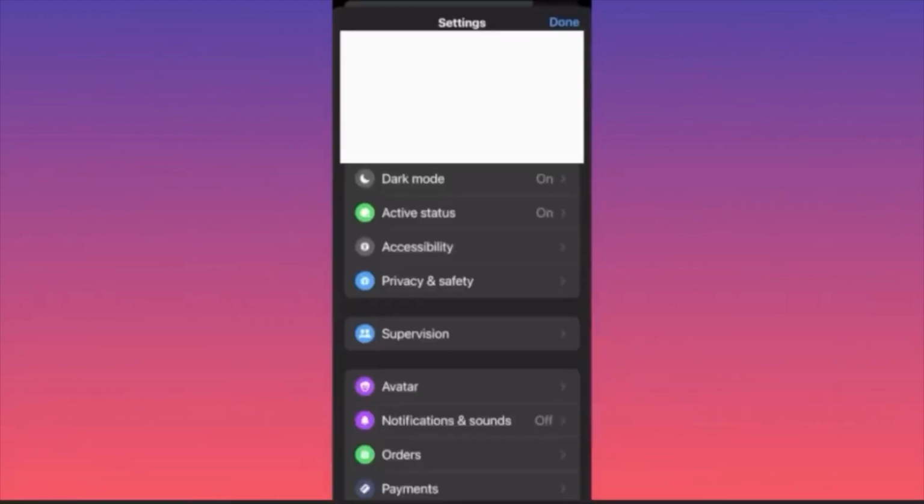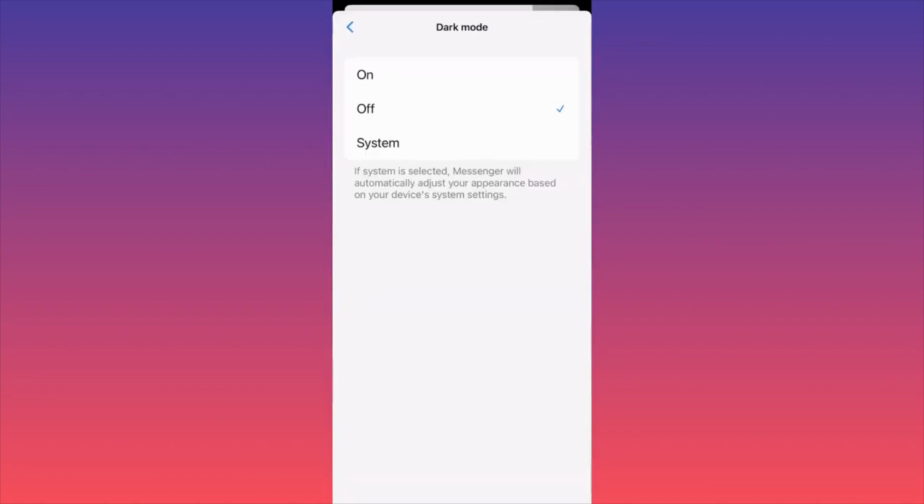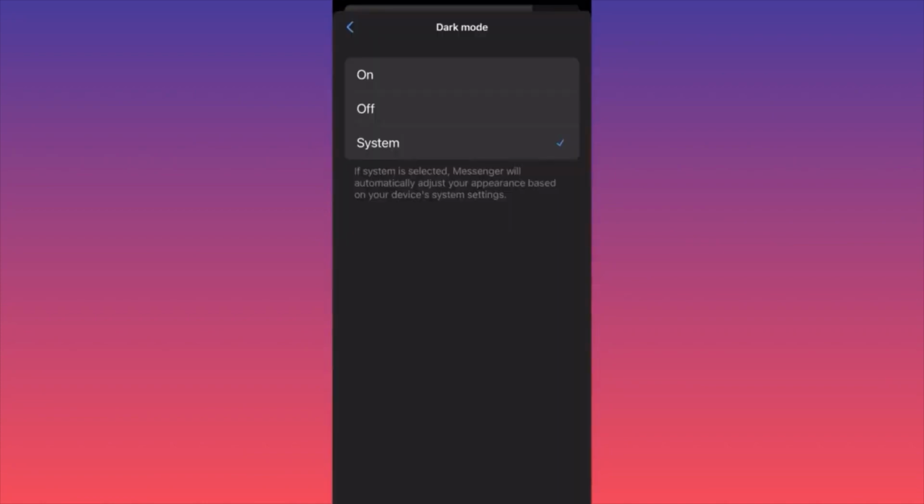You click on the gear icon, and the first available option in the settings is actually dark mode. You click on dark mode, and this is where the magic happens. You have on, off, and you have the system. System essentially means whatever the default mode is on your own phone. If you have a dark mode set as the default on your device, for example Android or iPhone, this is what it means.